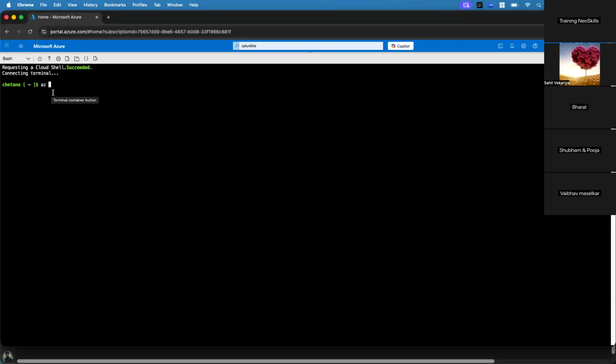After that, what do you want? Do you want to work with groups? Do you want to work with virtual machines? Do you want to work with anything else? You can just write it. So here you don't need to write the complete words resource group. You can simply say group. That's it. az group. After that, what you need to do is write what you want.